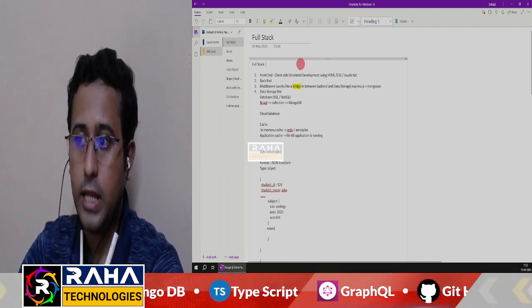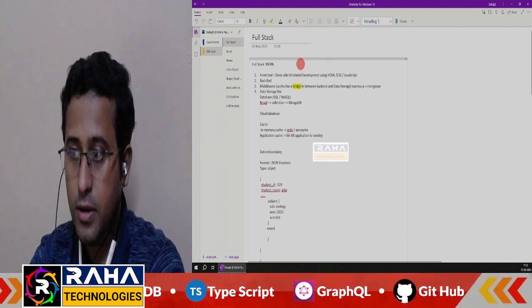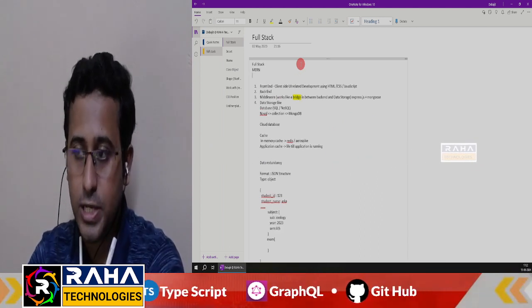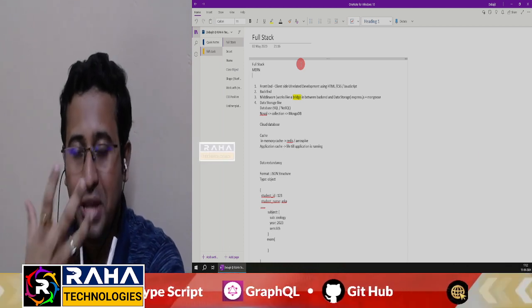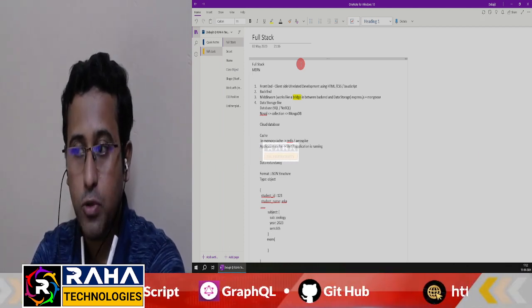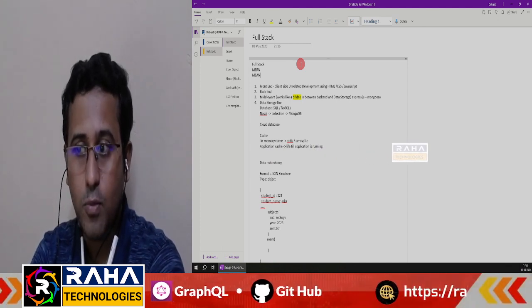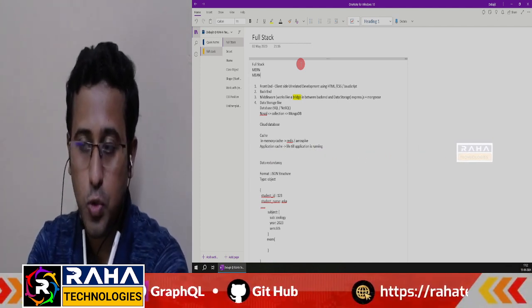Okay, the MERN stack. One is MERN, that is MongoDB, ExpressJS, React.js, Node.js. These are the main combination of this. Before that, you need to know HTML, CSS. One is the MEAN stack: MongoDB, ExpressJS, AngularJS, Node.js.